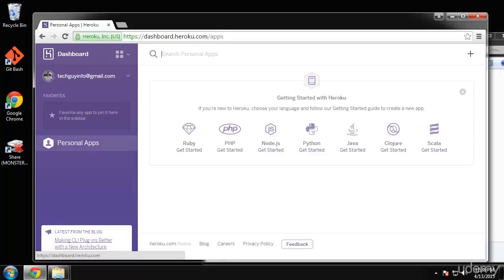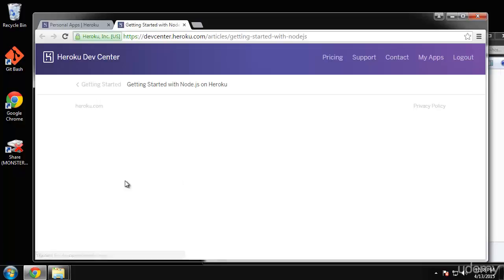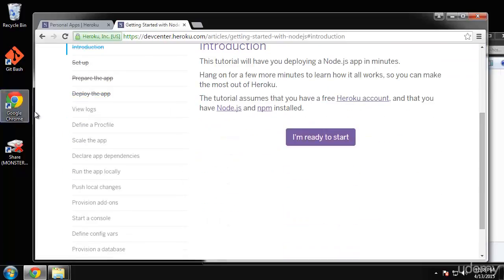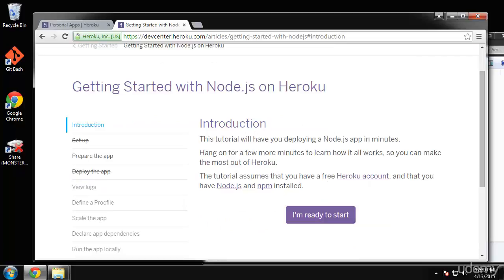And you shouldn't see this. You should see your dashboard, and you can see that we have a bunch of different selections for different programming languages and platforms. Okay, so obviously we want the Node.js. So if we click this, it's going to take us to, I guess, a little guide to get started. So we're going to go ahead and click I'm ready to start. And you can see it says that this tutorial assumes that you have an account as well as Node.js and NPM installed, which we do.